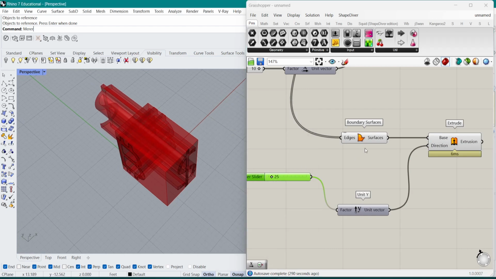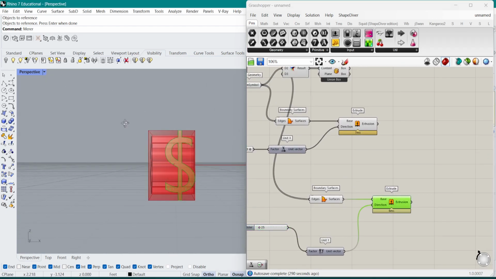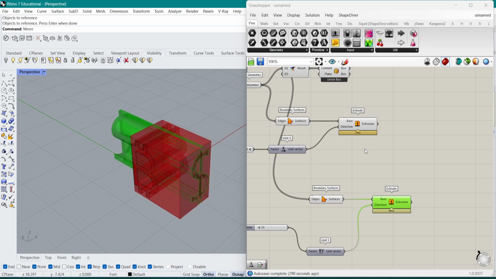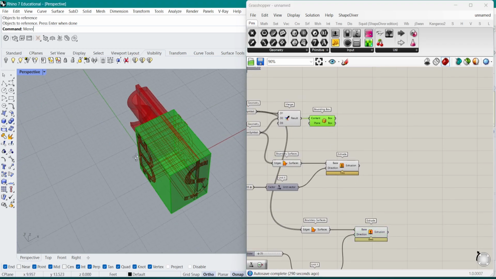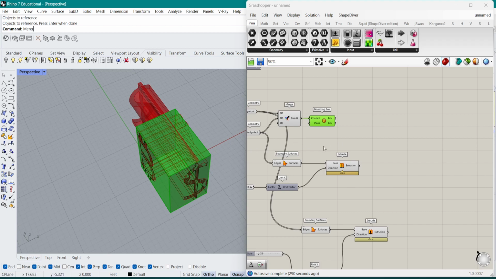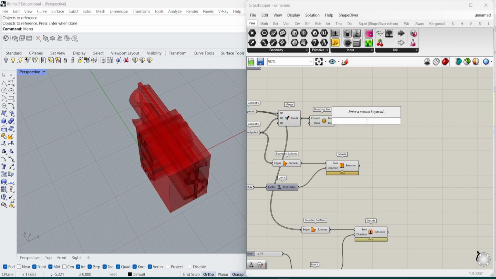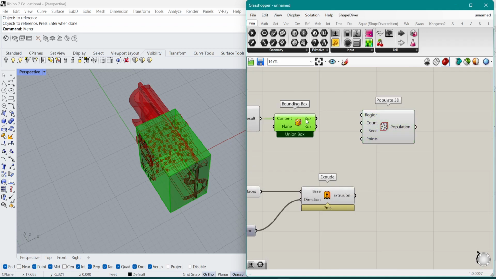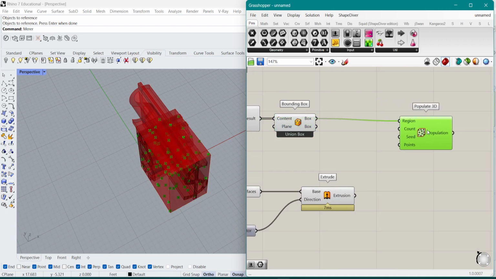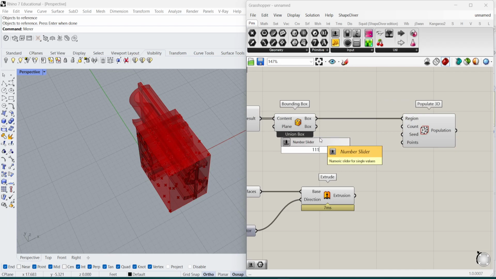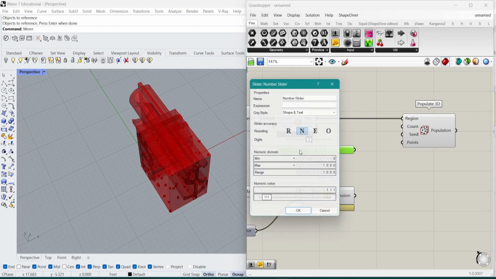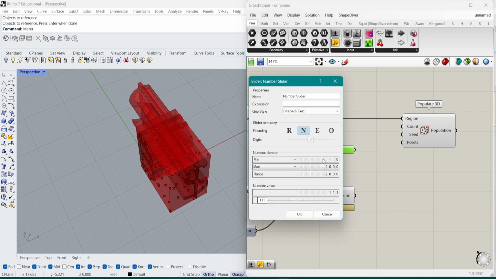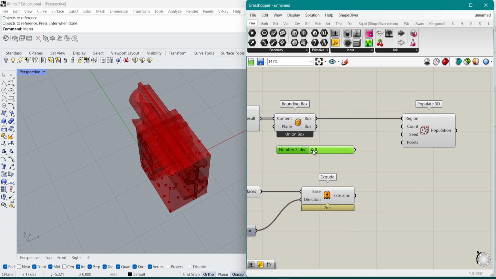Too much, but okay. So now that we have our two things here, we're doing a rather simple operation. We're just going to populate this area in a 3D space. So we're going to populate 3D, and we are going to use this as the bounding box. And then we create actually quite a few, maybe 1,000 or even 10,000 little points on that space.